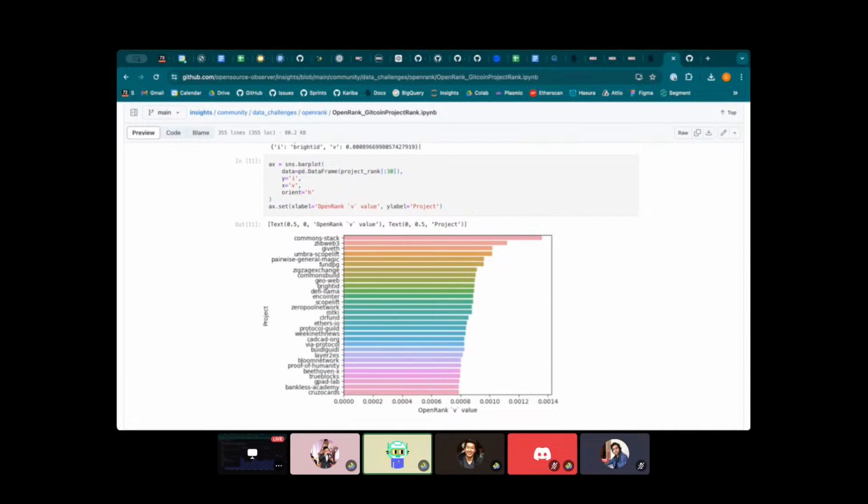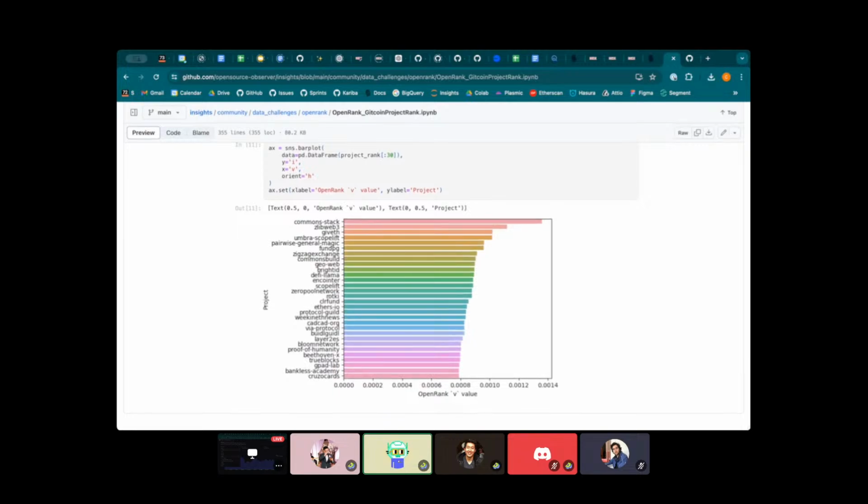So this is Common Stack. That's a range of different token bonding curves and things like that. This is a ZK Zuzalu type library. So I guess a lot of people from early Gitcoin days also went to Zuzalu. You have Giveth, you have Umbra, you have Pairwise, which is part of the general magic community, etc., going all the way down. So pretty cool to see.